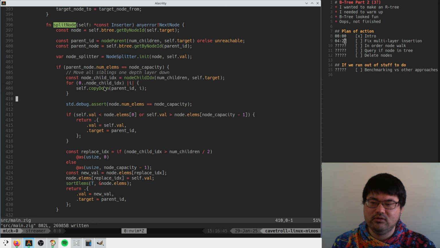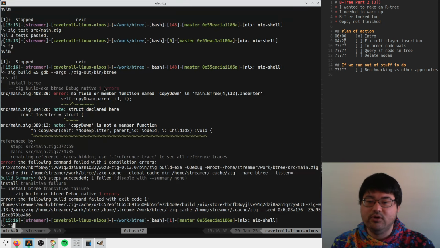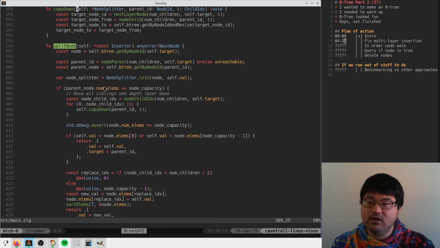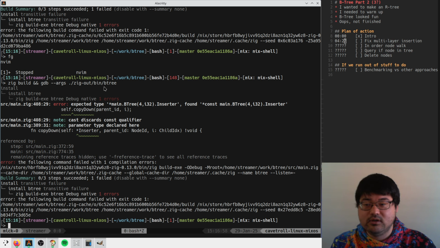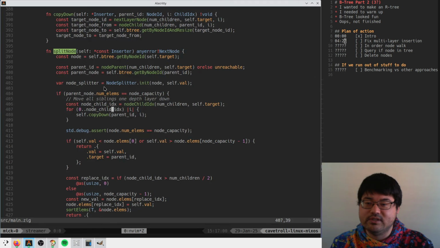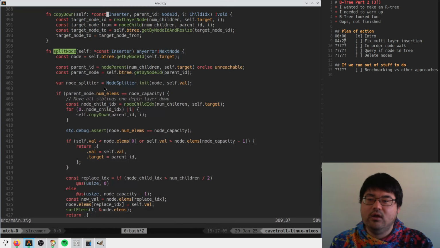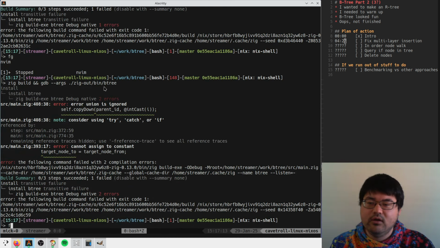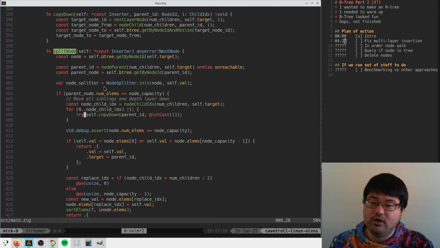Let's just start there. So no member function name copied down because this is supposed to be inserter. And this guy, I guess, const inserter is fair to me. I guess cast here. Error: unit is ignored. Try. Target node 2 cannot assign from constant.